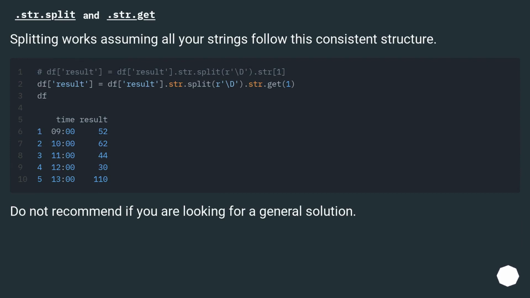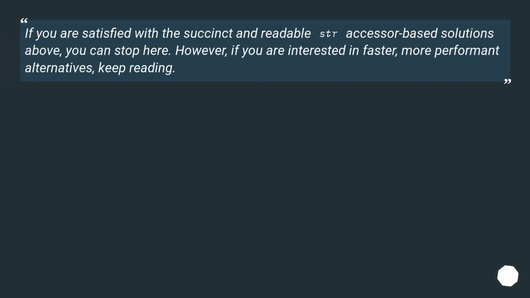.str.split and .str.get. Splitting works assuming all your strings follow this consistent structure. I do not recommend it if you are looking for a general solution. If you are satisfied with the succinct and readable str accessor-based solutions above, you can stop here. However, if you are interested in faster, more performant alternatives, keep reading.